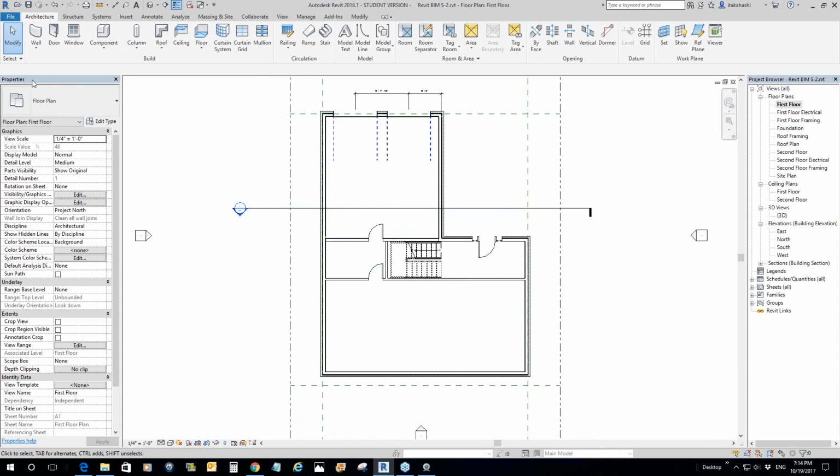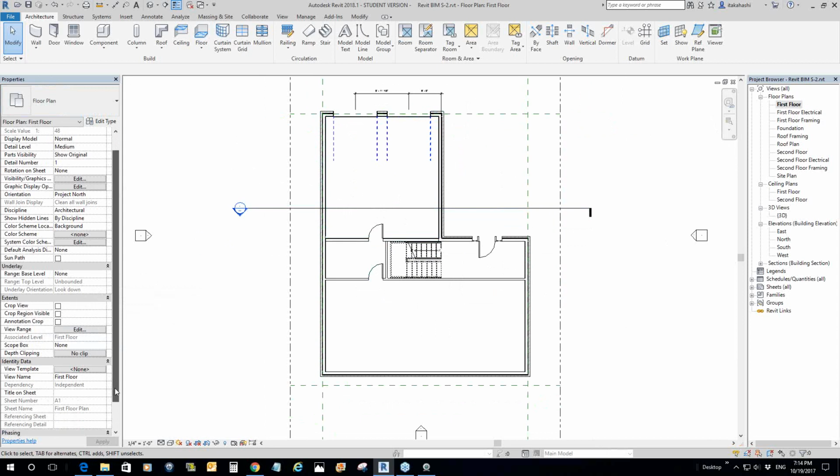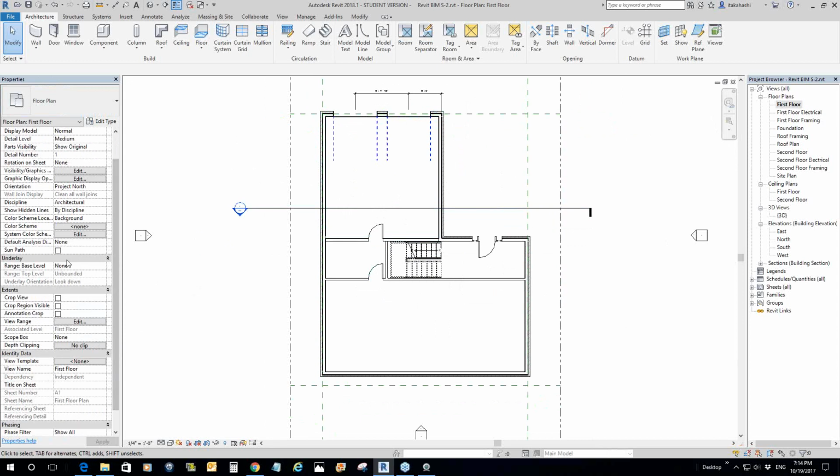Let me go to the typical issue we usually need to deal with. So we have the view properties, and now go down to, can you see? Let me go a little bit more down. Oh no, not too much. Go down to, yeah, here it is. Can you see the view range here? Extents and the view range. And within the view range, you can see the edit. So I'm going to edit the view range here.